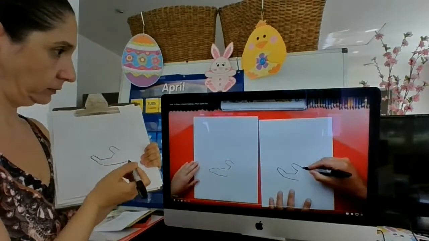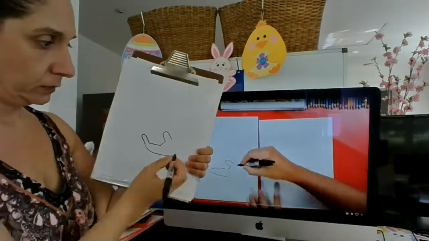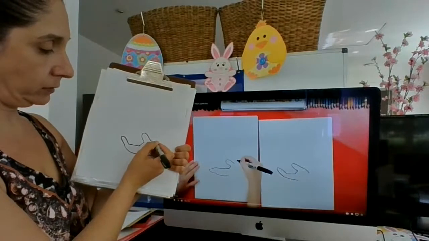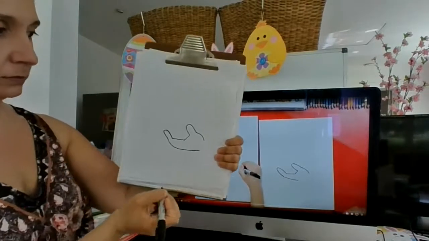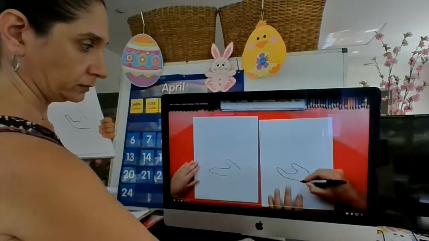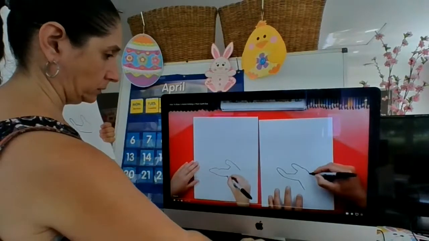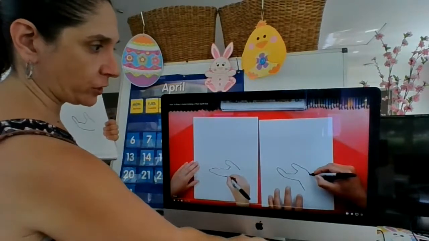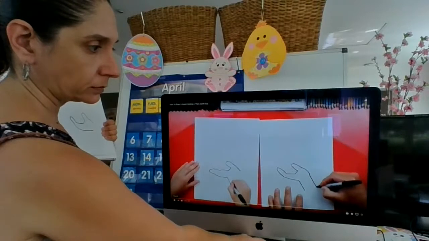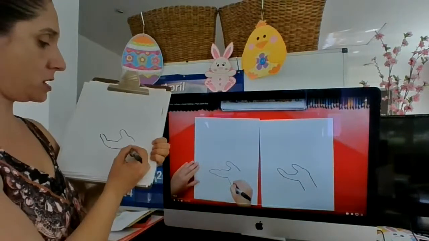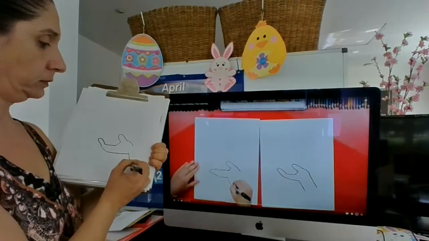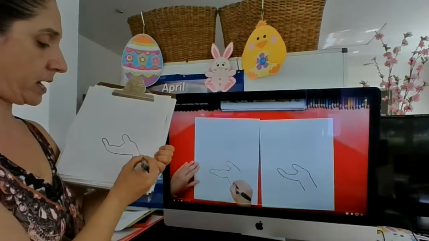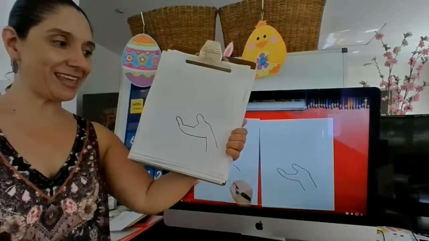We're going to finish our thumb. We're going to draw a little curve that comes down like that, about there. Yeah. And then we're going to draw the arm coming down. Now we're not going to draw the whole arm, just part of the arm coming down. Look at that!